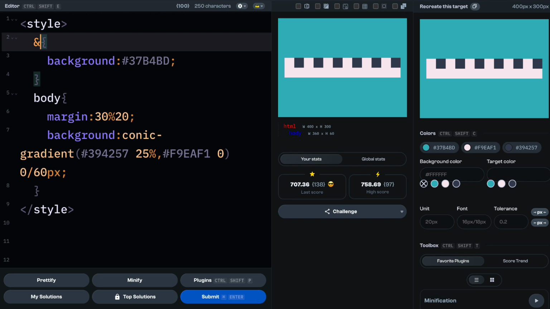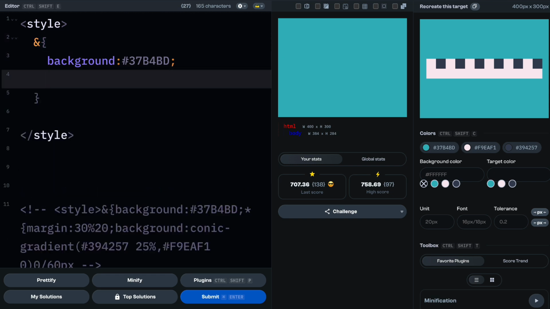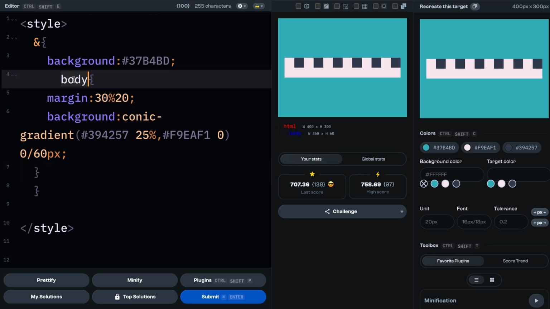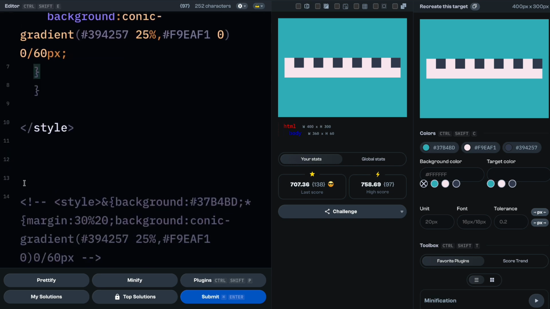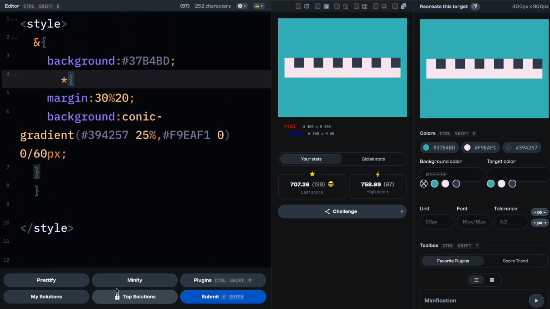We can use the ampersand instead of the HTML selector, as it represents the nearest parent. By nesting the body style, we can then use an asterisk to target it, since it's the only element inside the HTML. And there we go, 97 characters. It's the exact same result as my initial solution. If we minify it, we hit that 97 characters goal.